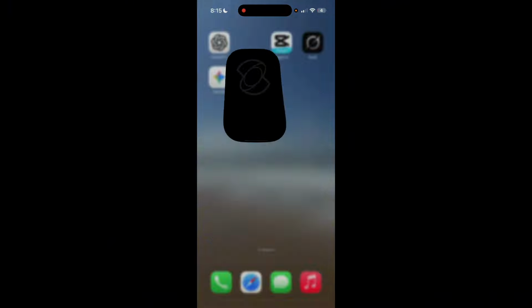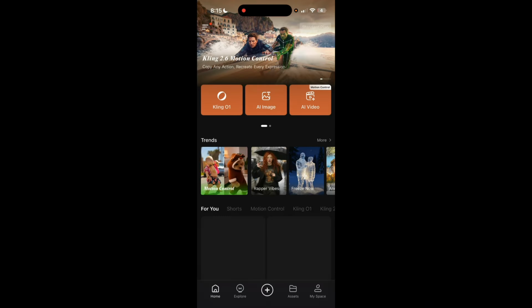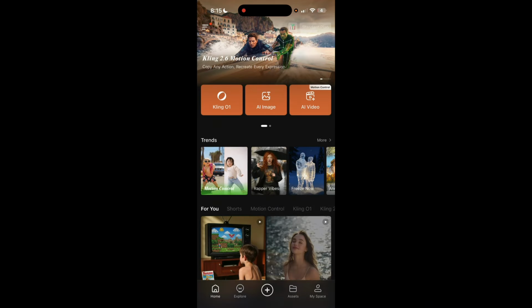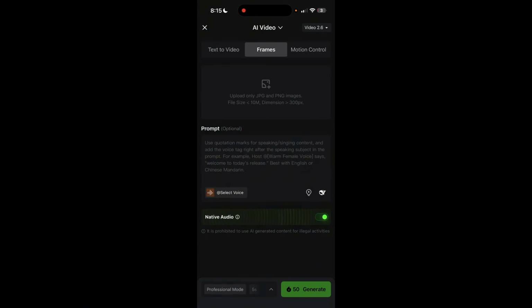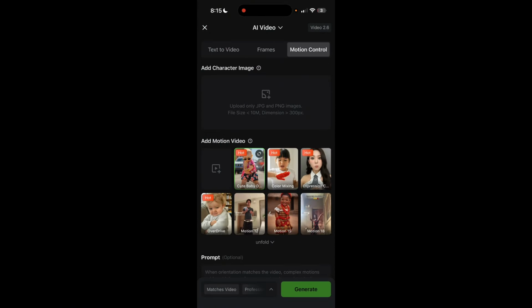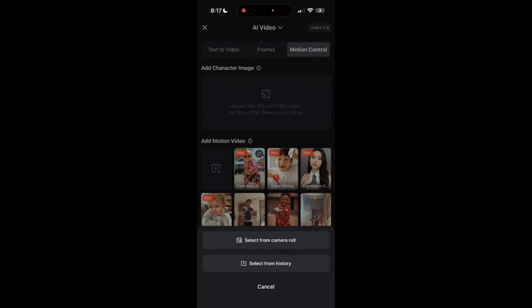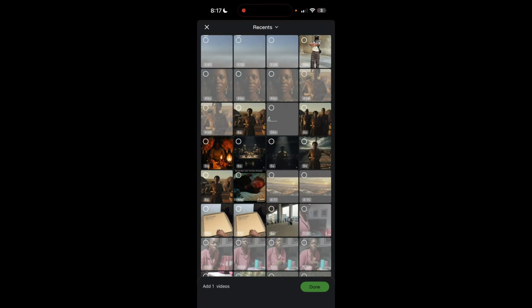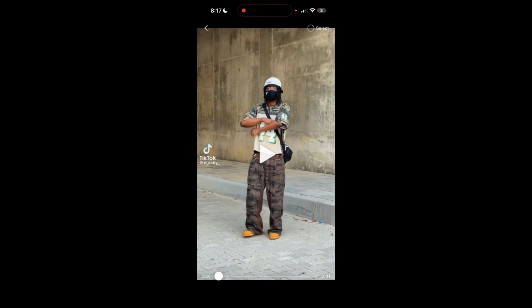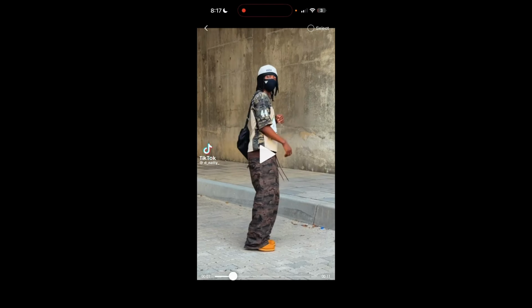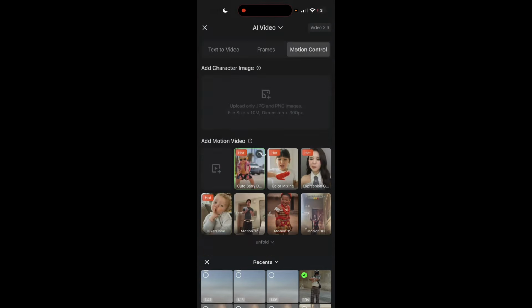So what I'm going to do now is I'm going to go to Kling AI. When I go to Kling AI, I click plus, I click AI video, then I click motion control. So for the motion control, you click this plus to add the motion video you want to recreate. So for example, this is what you want to use. You click select and you click done.